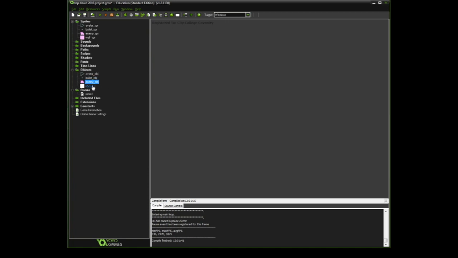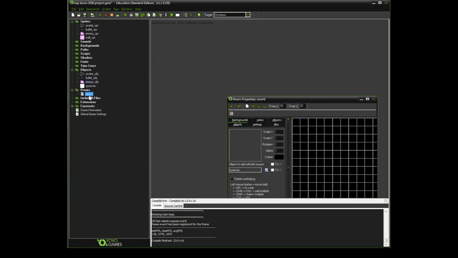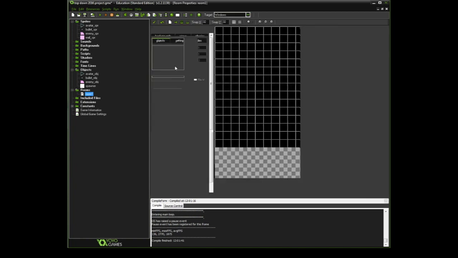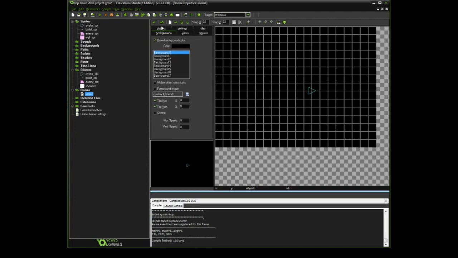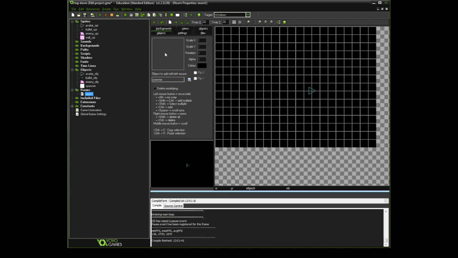Right, let's go back into our game room. What we need to do now, the last little thing before we can give a proper playtest, is to place the enemy spawner into the room. Without placing the enemy spawner in the room, nothing will happen. No enemies will appear. So go to your Objects tab in your game room, click in the box here, select spawner, and just click anywhere in the room.